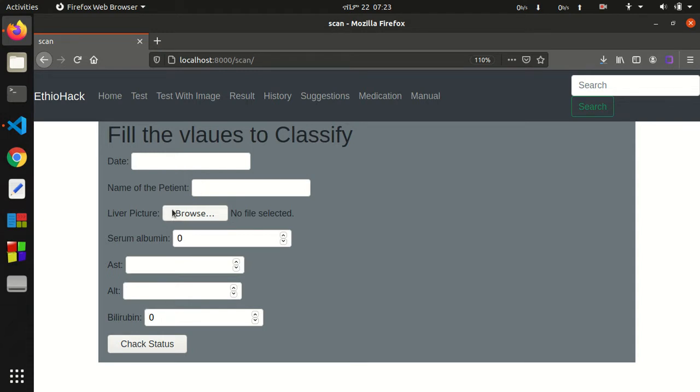Let's input the values. The first one is date. Let's make it today. And the name of the patient, let's say Mr. Z. We can browse an image here, but it is not required for now. Let's make it for albumin value 2.5, and AST value we have 34, and ALT value we have 6. BUN value we can give is 2.1, and when we click check the status, the newly entered value for Mr.